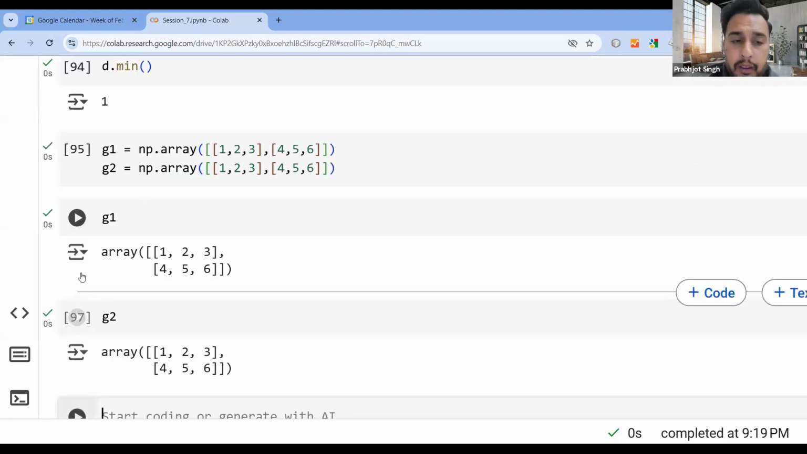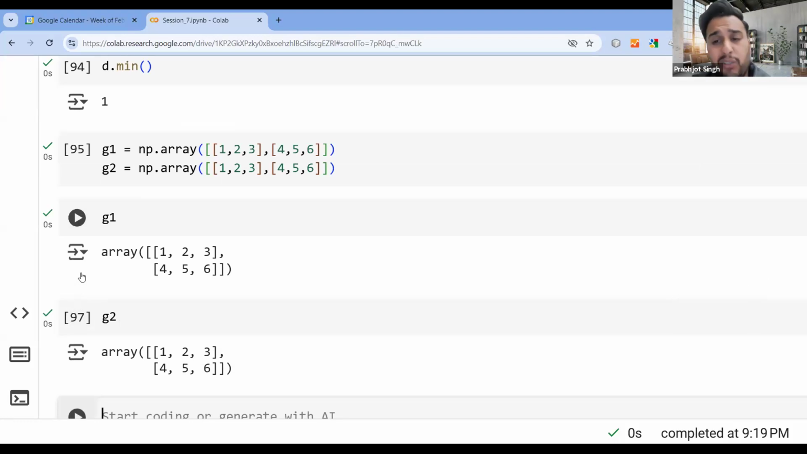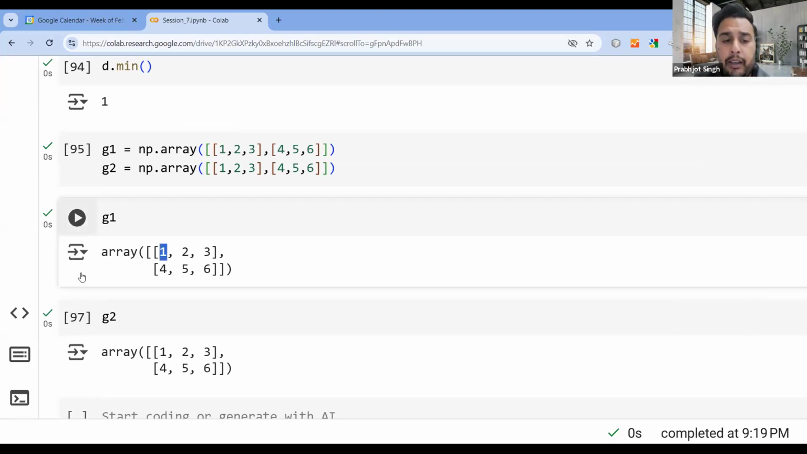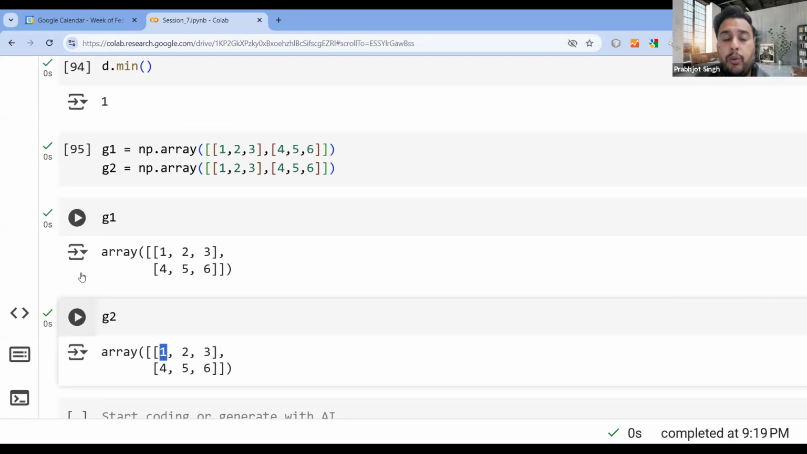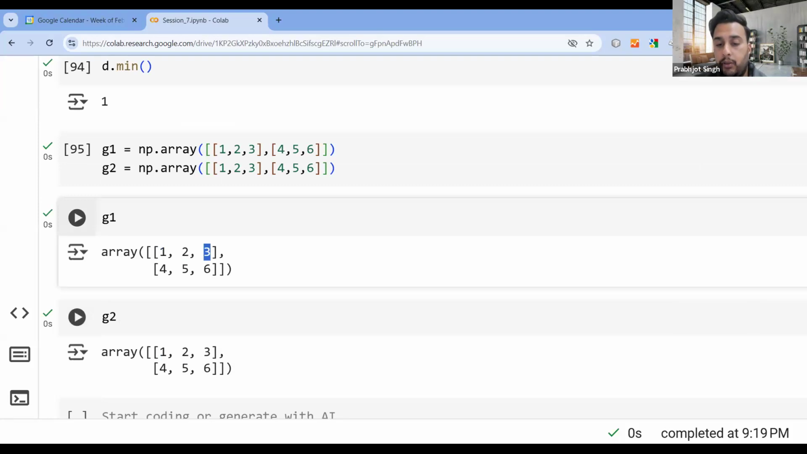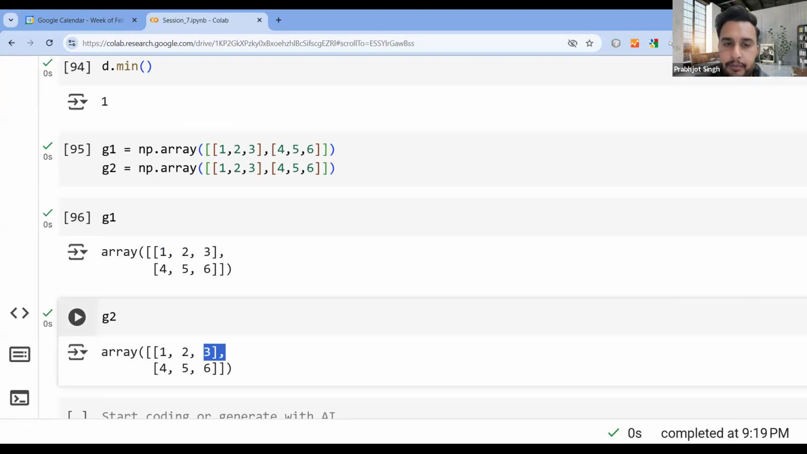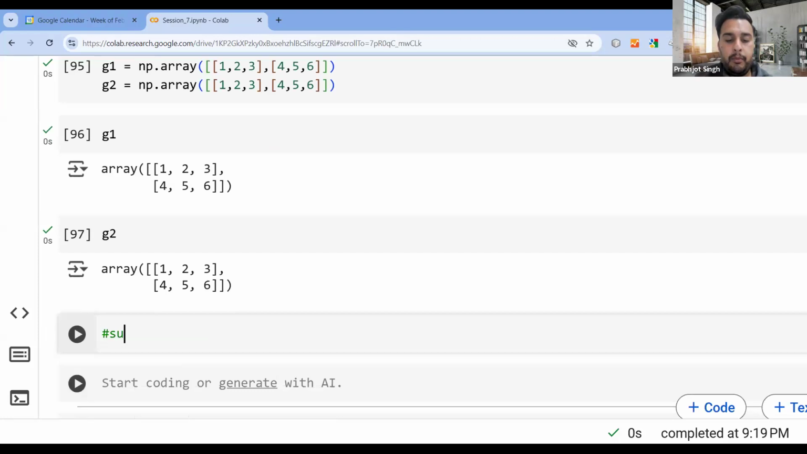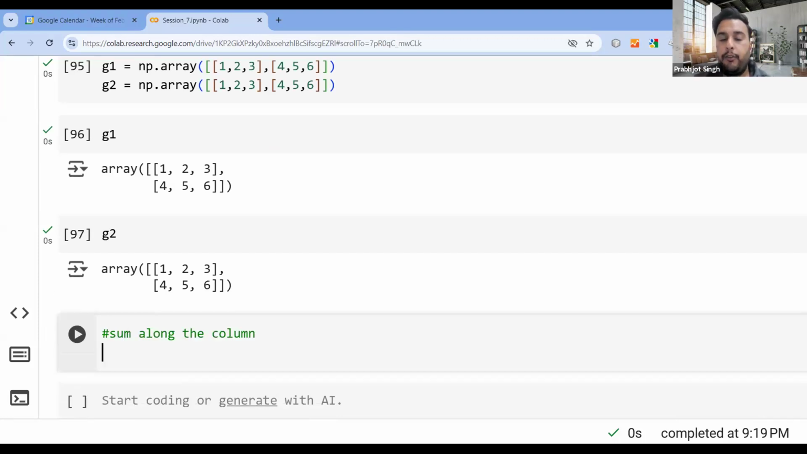Okay. Now what if I say I want to add it along the axis? Like 1, I want to add it to 1. I want to take 2 and add it to the 2. And I want to take 3 and add it to the 3. You are understanding my point? Right? I want to do sum along the axis, like along the rows or columns. If I want to do the sum along the columns, then I can do one thing.